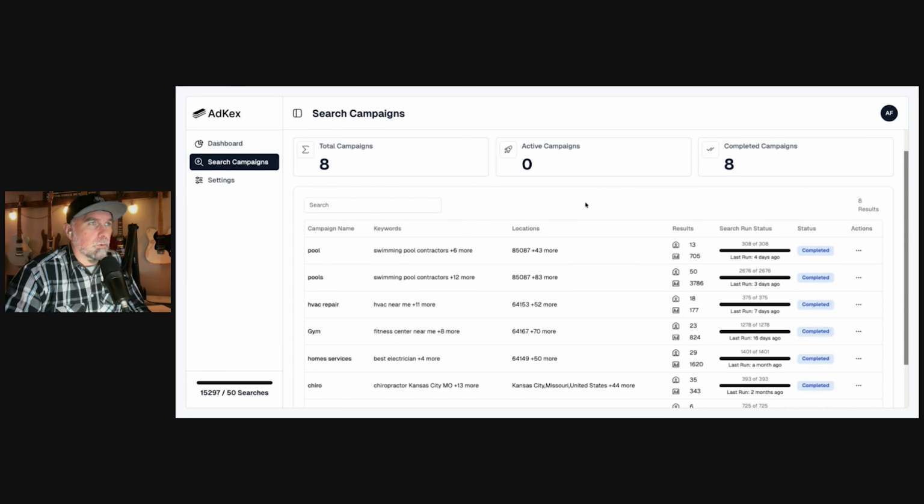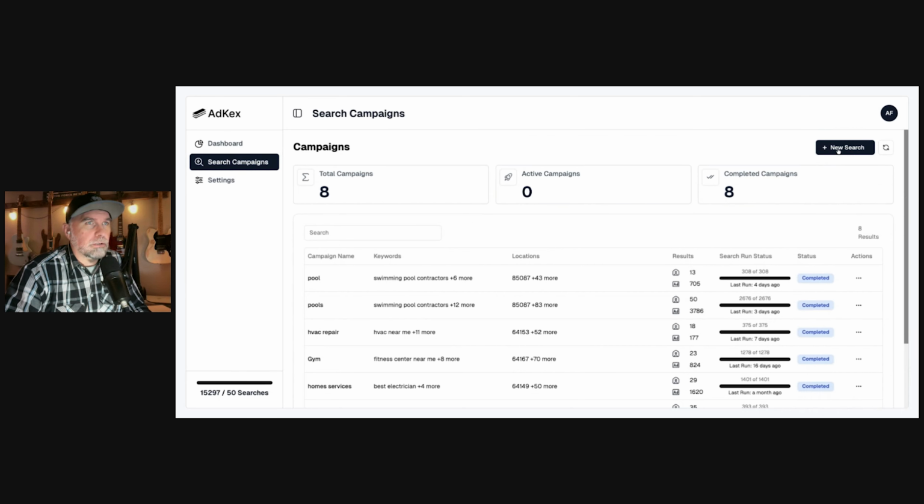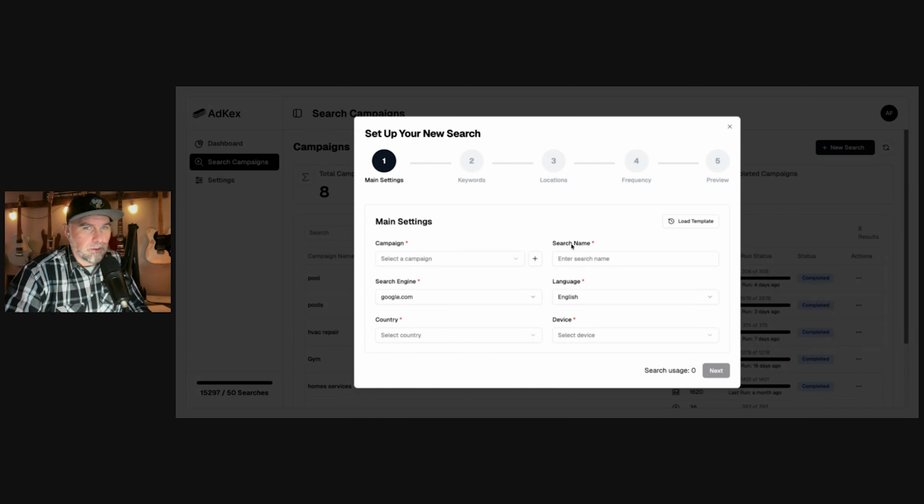So what we're going to do is go ahead and create a new search right here. And whenever you do that, you're going to bring up this modal that has 5 different tabs to it. You build out each tab, and that's what we're going to do today. You are going to notice right here this load template. We will go over that in a different video as we go a little bit deeper into everything. But the fields that you need to worry about are your campaign, search name, search set, search engine, language, country, and device. The best way to think about the campaign field is the main idea for your search.